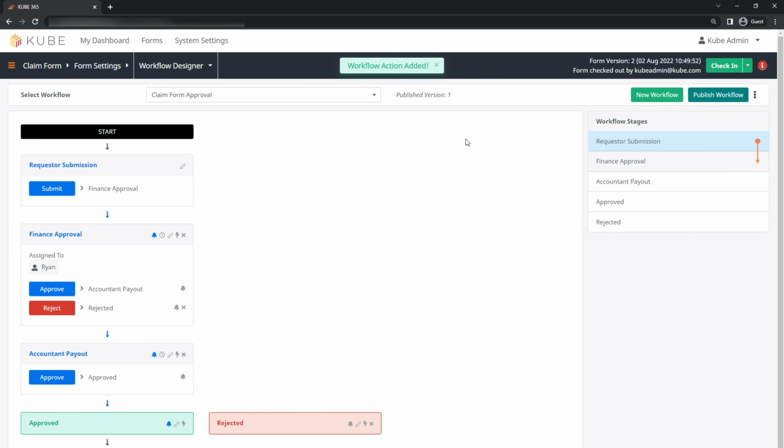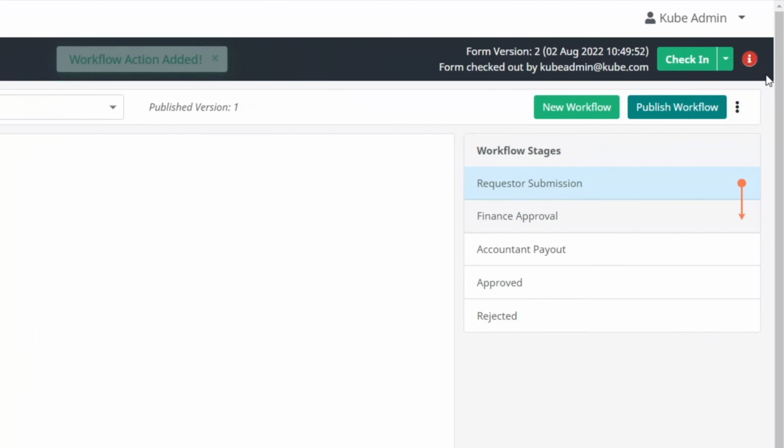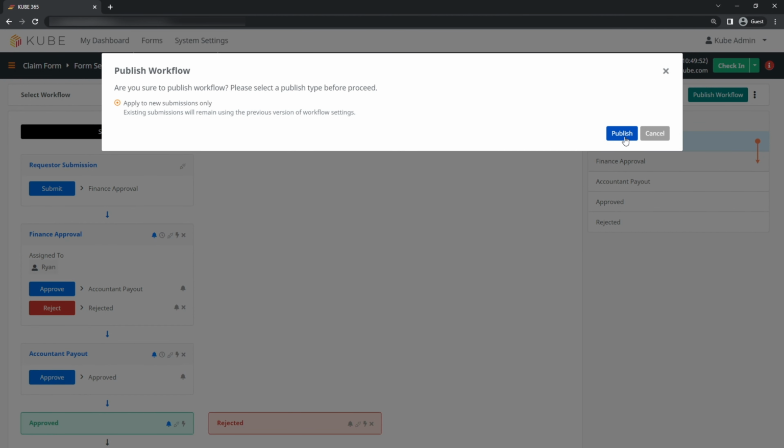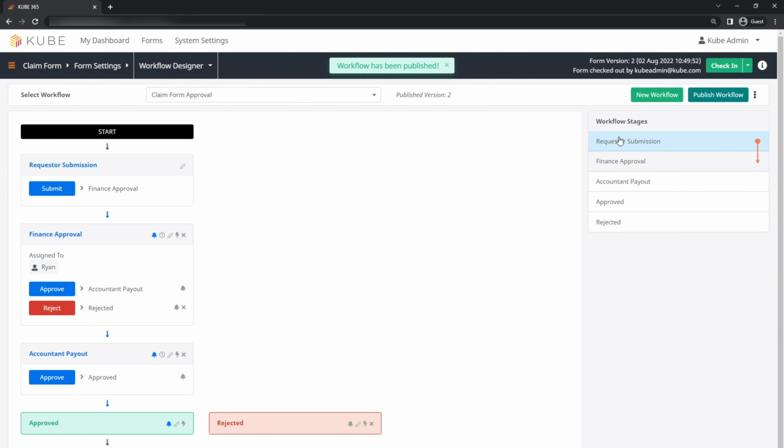After you are done with your workflow, you may now click the Publish Workflow button found at the top right of your screen. You will be greeted with a final confirmation pop-up, and all you have to do now is click the Publish button on that pop-up. Congratulations, you have now successfully added a workflow to the form.